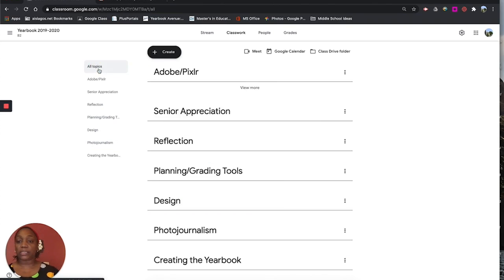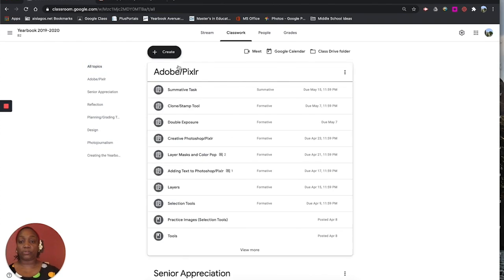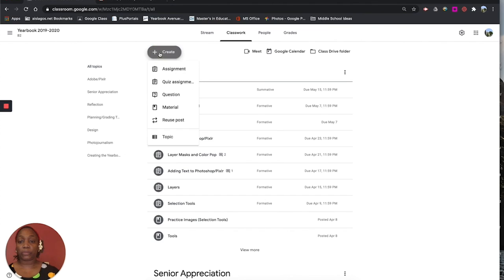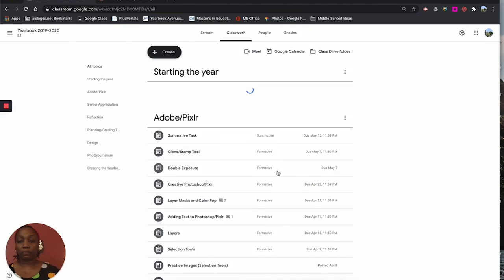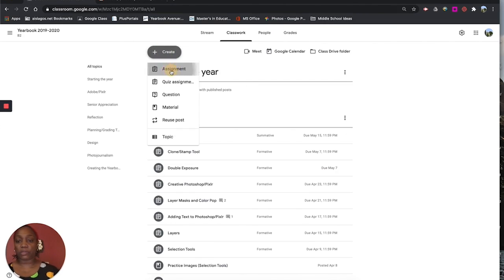Now, to create an assignment, all I have to do is click create. Then I choose what it is. If it's an assignment, a quiz assignment, a question so that we can have some discussions in class, a material, whatever. And this is where you would create the topic that you want. So I'm going to create a new topic starting here, and I'm going to add it. And there it is. And then for that, I'm just going to create an assignment.